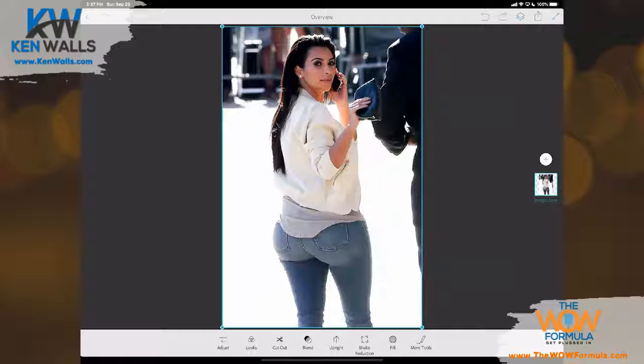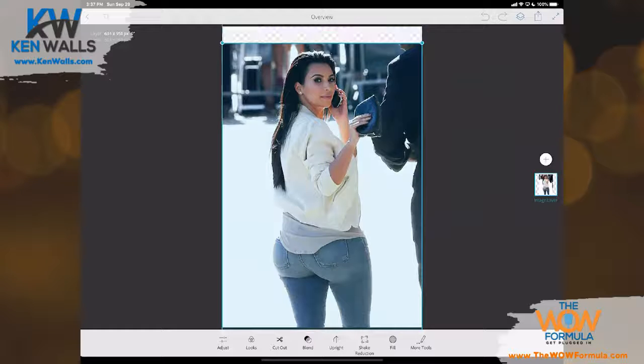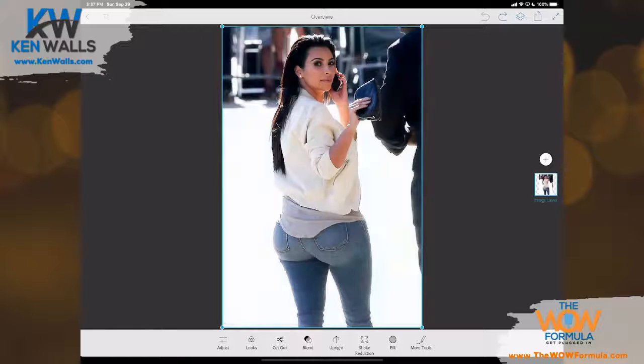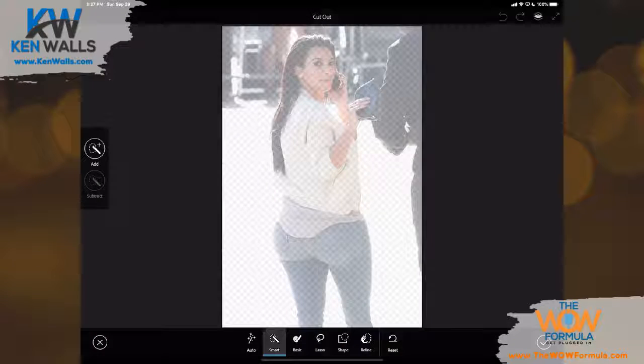So let me show you how this works. Whoops, I didn't want to do that. Okay. I'm going to go down here to the bottom and click on cutout. Then you have the add, the plus, or the subtract, the minus. So I'm going to hit the minus, and if you look at the bottom there, it says smart. So it's going to automatically use its own smart filters and cut this stuff out.